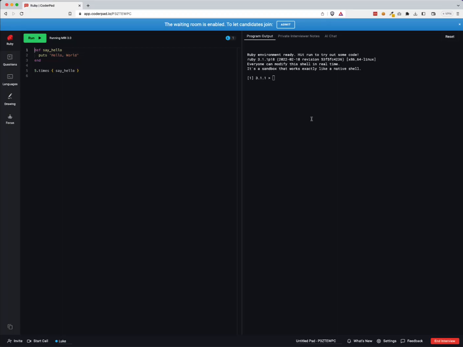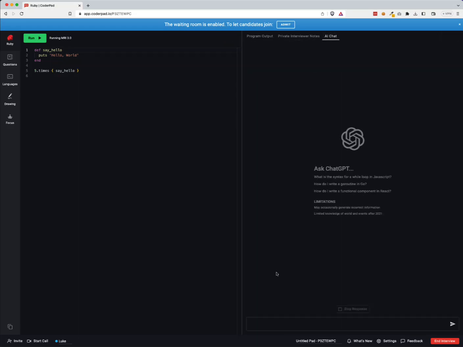Today, I'm going to show you a new feature that we've built at CoderPad called the AI Chat Tab. It basically gives access to ChatGPT within the pad environment itself. So a few use cases that we see this being used for is the candidate being able to use this in a technical interview. So instead of going to somewhere like Google or Stack Overflow to help debug things, what they're actually going to be able to do is literally click on this AI Chat Tab here and ask ChatGPT whatever they want during the interview.